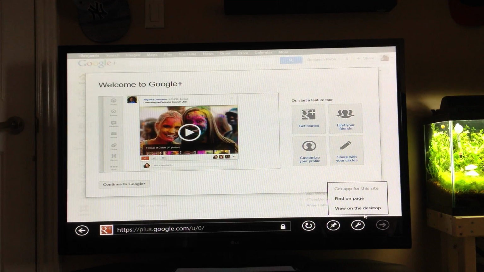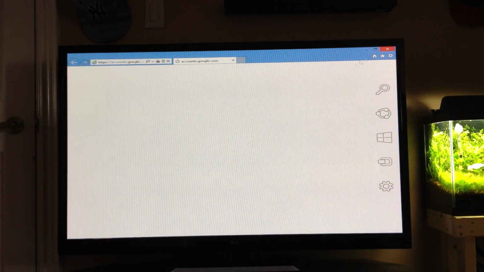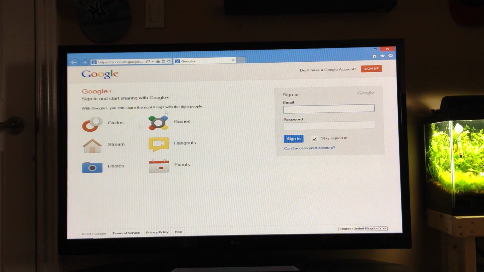If you can't view videos on certain websites, you can view it on the desktop. It'll open up in the old style window. A lot of times when you're trying to watch movies, it'll give an error about a flash player. You just simply view it on the desktop and it should be good.